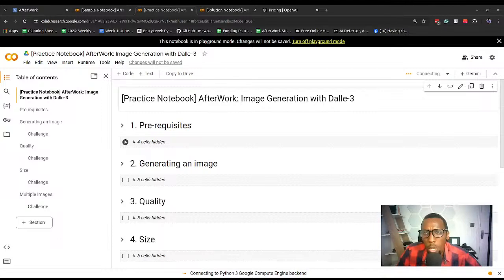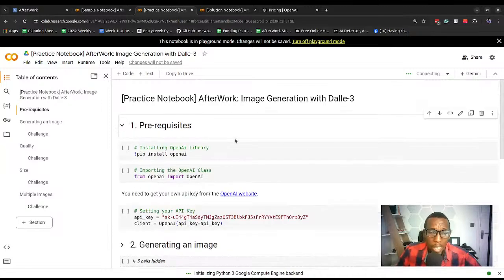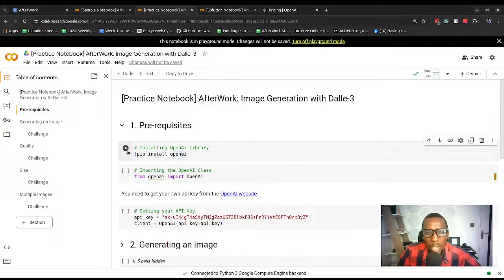All right, so once it has connected, as with any OpenAI model, we need to install the OpenAI library, which you see here. So we use pip install openai. Run that. You can just run anyway.